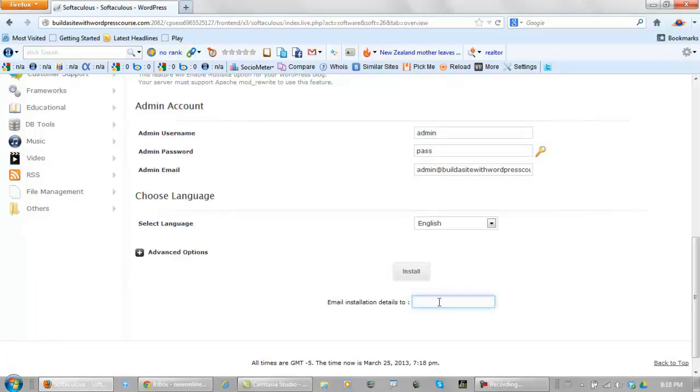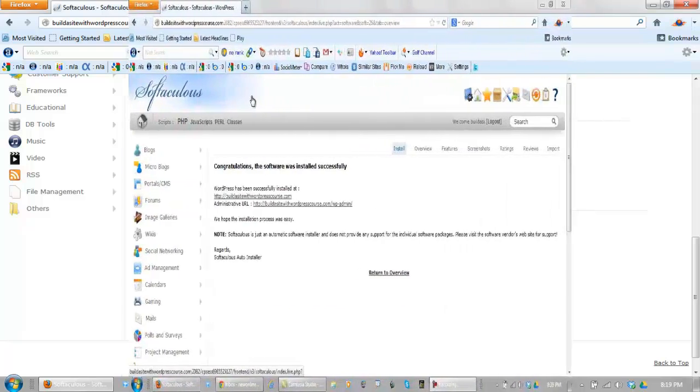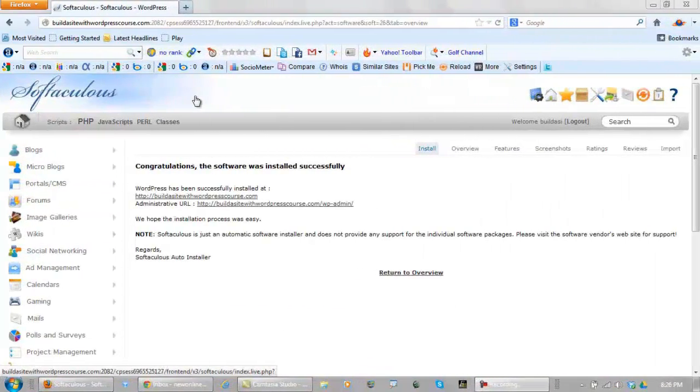And right here you put the same email address because you want these details to be emailed back to you so that you'll have them for future use. And then you click install. And I'm going to do that right now and be back shortly. Okay, our WordPress is installed.